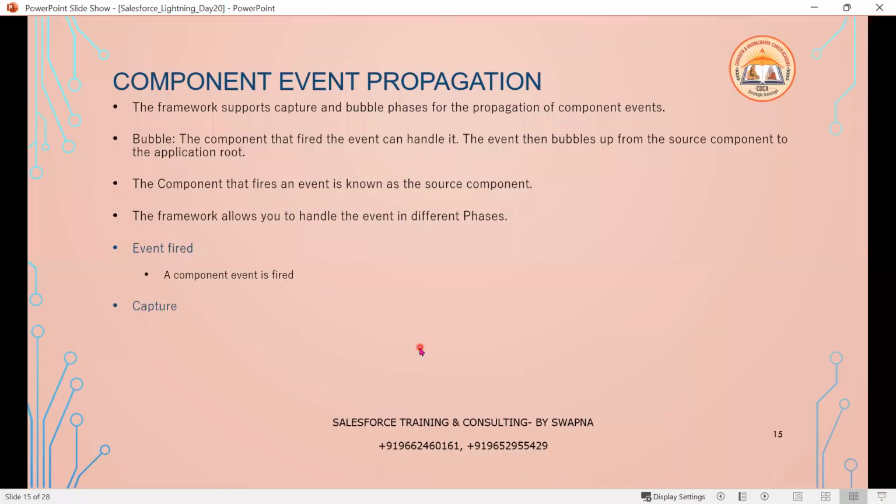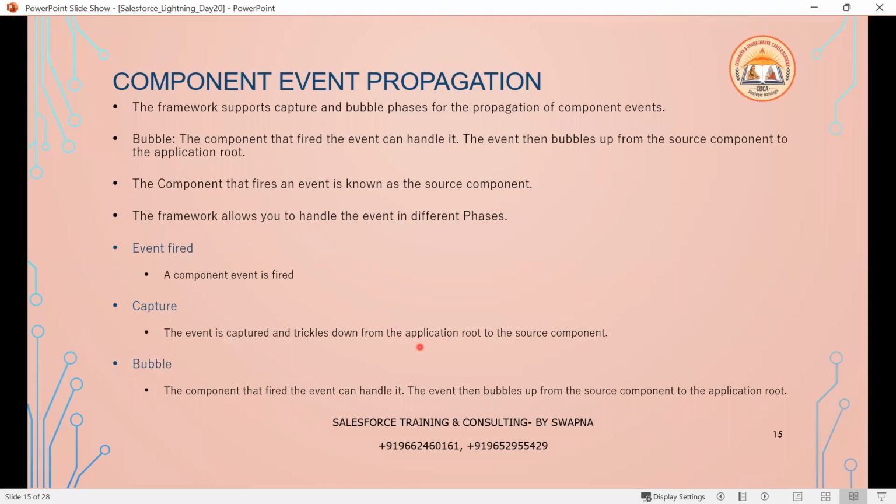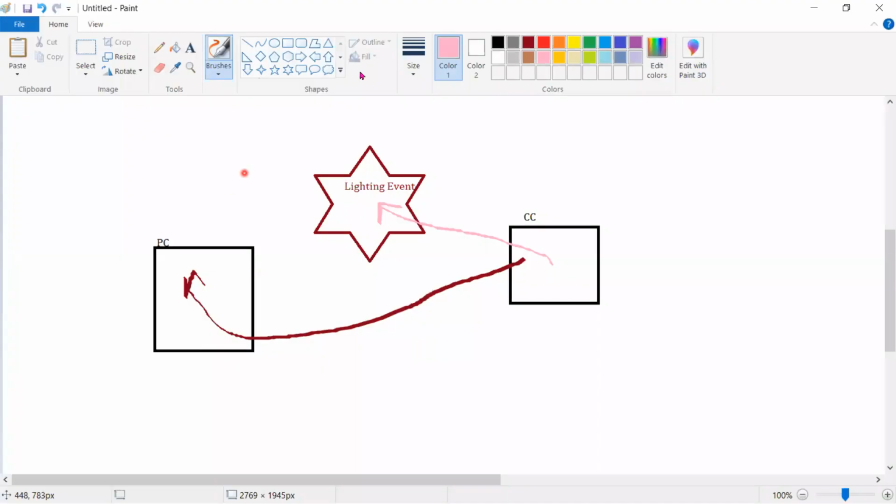Once the component event is fired, we have to capture that. Whenever it is fired, if you are passing certain information, the event is captured and it trickles down from the application root to the source component. Then after that we have a bubble. Bubble is basically the component that fired the event, and it can be handled. Who is handling it here? The handling is happening by the parent component.